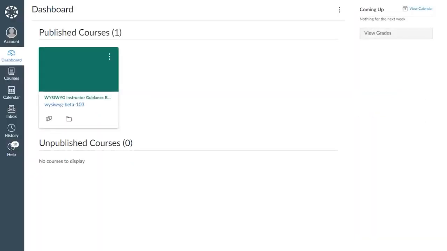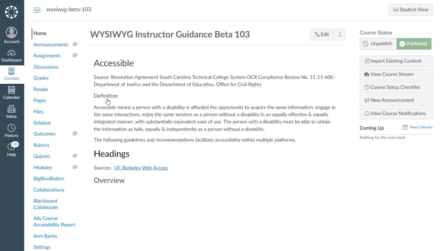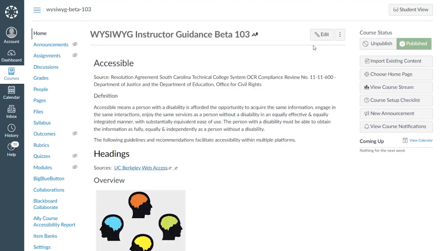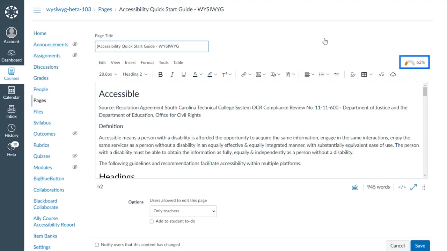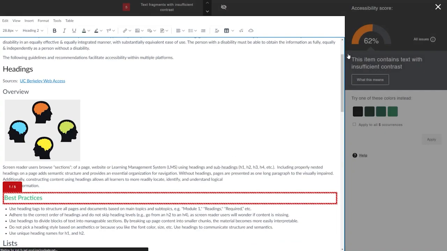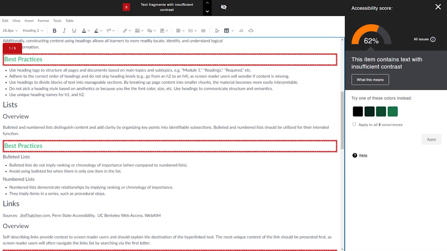To get started, navigate to bCourses content that uses the rich content editor, such as a previously created page. Select Edit. The Ally WYSIWYG feedback indicator appears in the top right corner, providing an accessibility score. Selecting the indicator displays the Ally interface, revealing the first accessibility error and offers assistance on how to fix it.